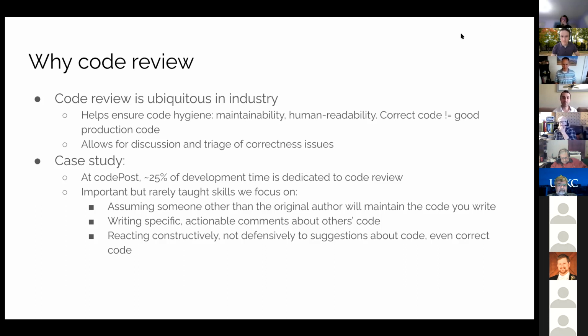But there's also a technical benefit to code review in the workplace, which is that it facilitates a discussion around correctness issues that might not otherwise take place if the sole goal of someone writing code for a production code base is correctness. And just to bring this to life, at codePost we spent a lot of time building our product, obviously. We did an exercise where we tracked how much time we spent writing code versus reviewing code for a month. It turned out about a quarter of the time we spent working on the product was dedicated to code review. Now, maybe we're biased, but I think if you did a similar survey in industry, you'd probably find pretty similar results.